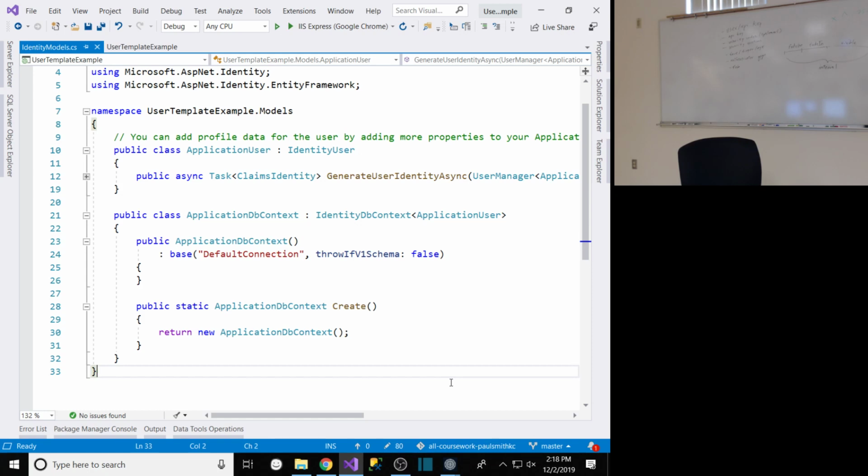But the basic situation there, you just say return new application DB context. Unless you have something more sophisticated, that's really all you have to put there. Unless you're pulling more connection details for how you connect to the database from environment variables or other configuration files, that's really all you have to do as far as that create method is concerned.